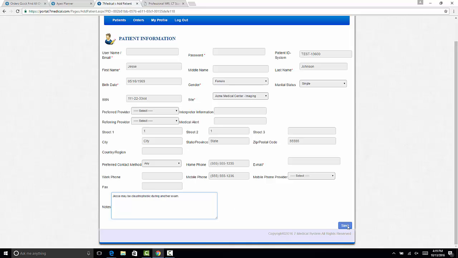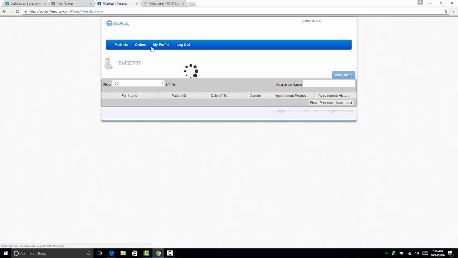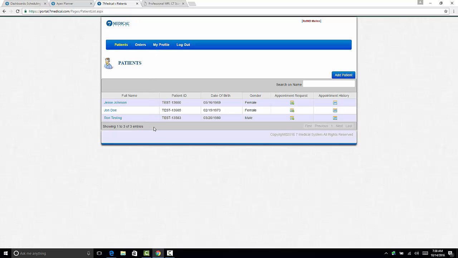Each Access environment has the option to allow a referring physician to either update a patient's chart or simply leave a note or a message communication directly to the Access team. Let's navigate to the Patients tab. Here you will find a list of all patients underneath your care.